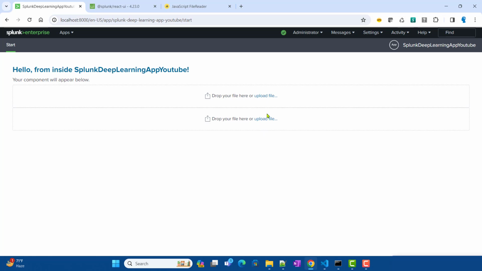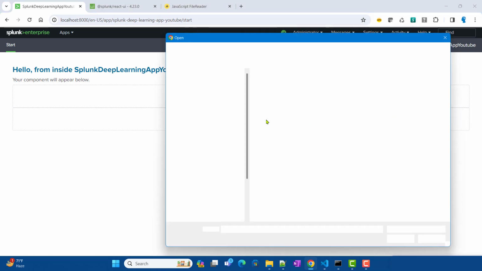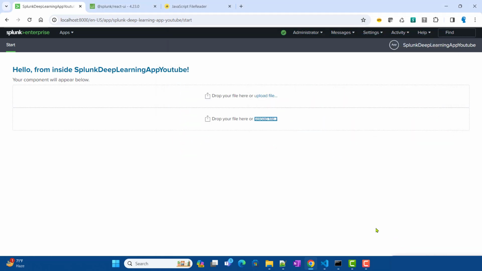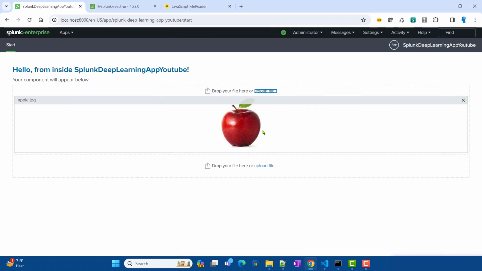But the only difference is the image uploader component will only allow GIF, JPEG and PNG files, as you can see here, but the file uploader component will allow all different kinds of files. That is the main difference. Another difference is that if I upload a file, it just does nothing, compared to the image uploader, which shows the uploaded image over here.